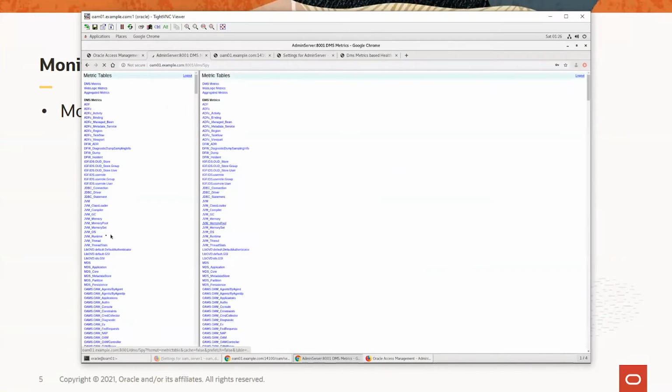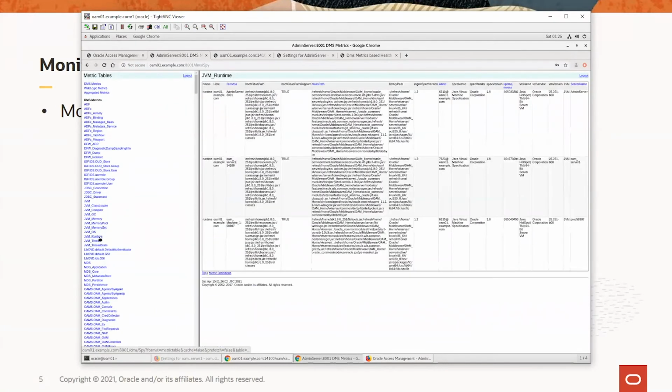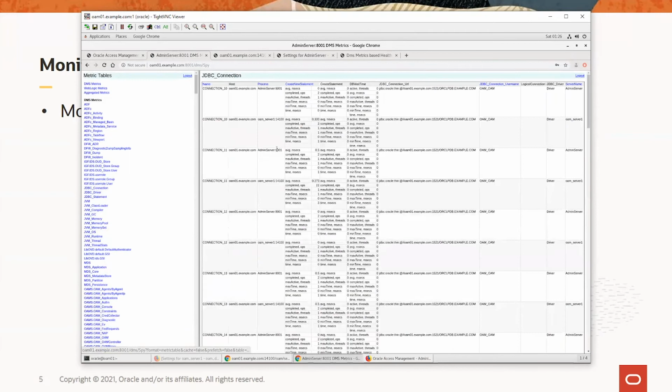So if you look at some JVM runtime here, you see the various parameters pertaining to JVM runtime, and we see various metrics like the class path, library path, and those things. Similarly, if you look into things like a connection pool, if you look into JDBC connection, you see the various connection parameters being monitored as part of the dynamic monitoring system.